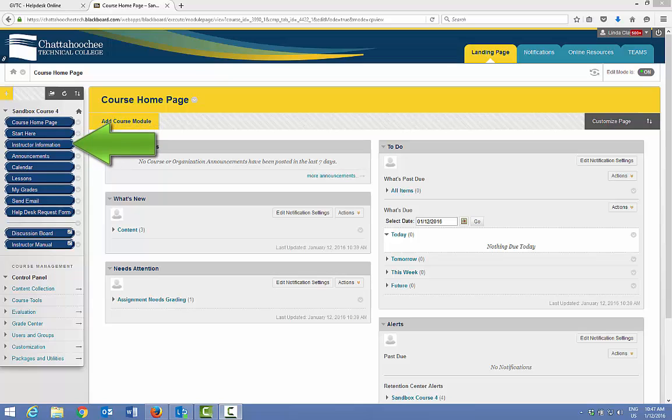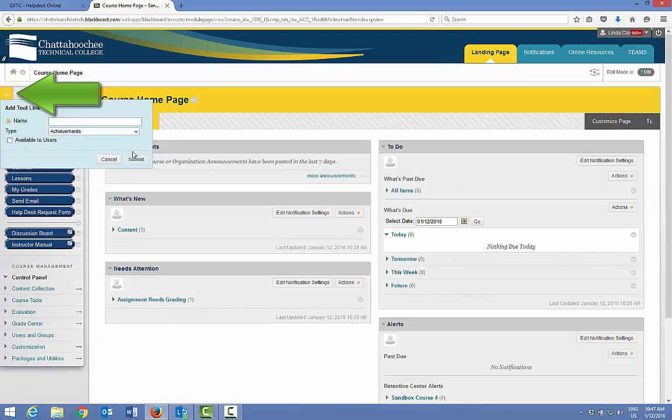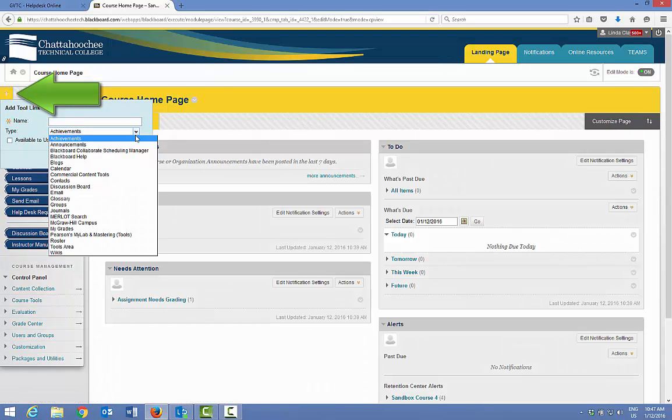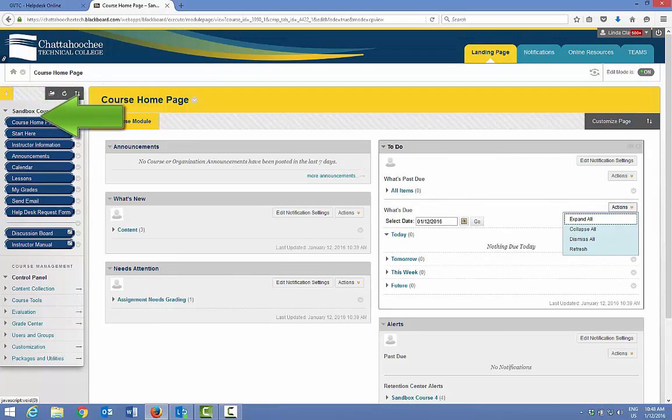Instructor Information is a course tool. We added it by hovering over this plus sign, choosing Tool Link. Next to Type, we chose Contacts, and we gave it the name Instructor Information, made it available to users, and chose Submit. We're going to cancel this since we already have the Instructor Information tool.